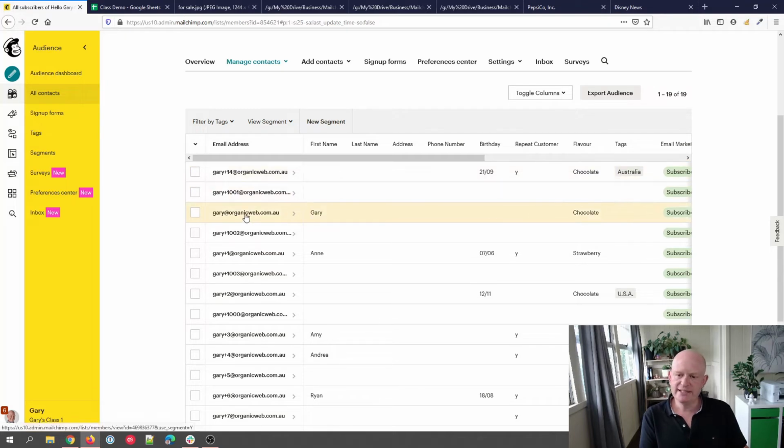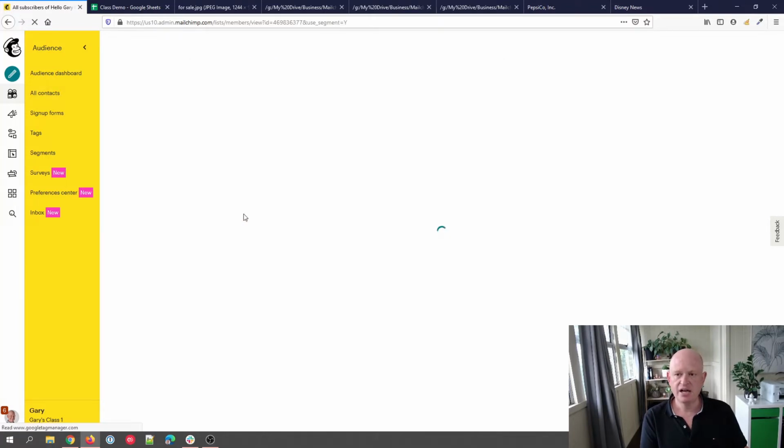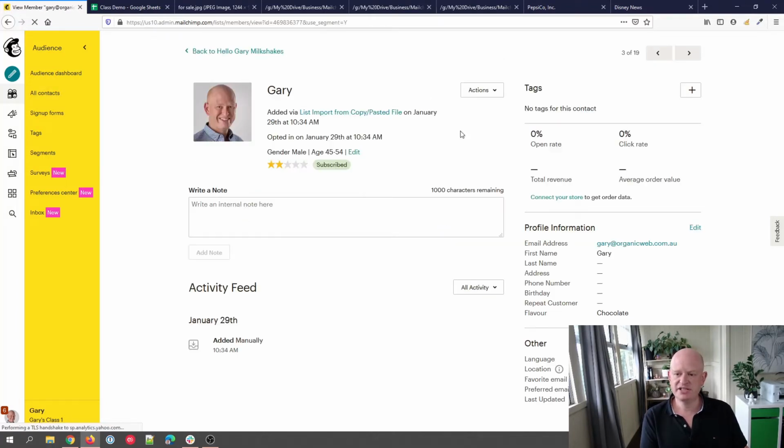Let's do this. Let's click on one of the email addresses for one of my contacts. I've clicked on that, and we'll just see what information there is. So this person's called Gary, various other information. Depending on what account you're on again in Mailchimp, you might get certain demographic information coming through. I am, how old am I now? 48, yes, so that is correct.